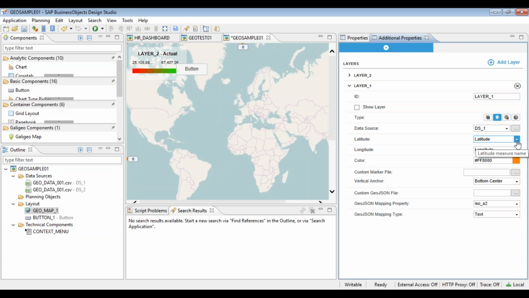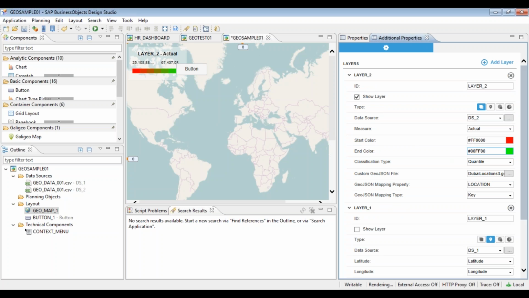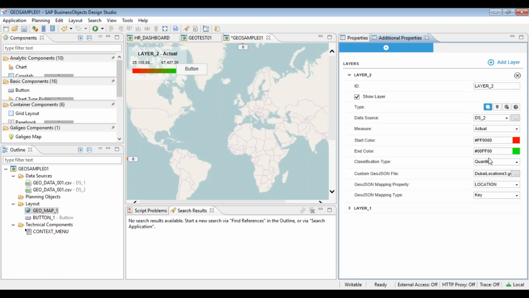Okay, yeah, this difference I wanted to know. So this is for mapping, for marker only. Correct. This is for marker only. When you talk about the area layer, you don't have to use any latitude, longitude. Okay, that type of source is not required.